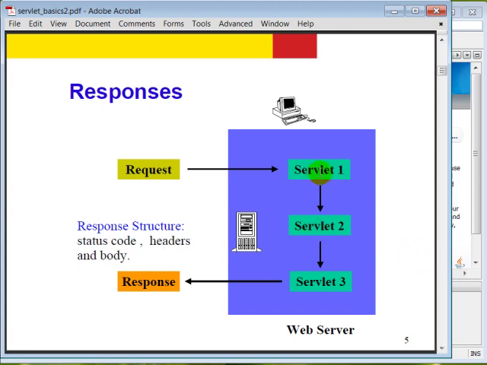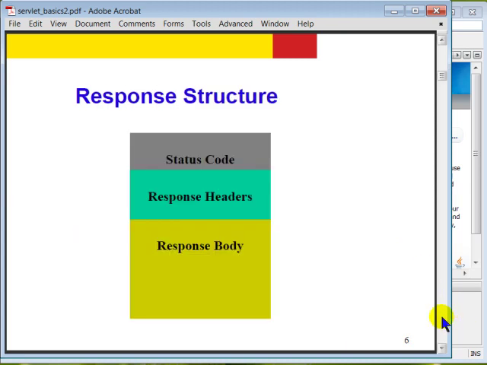So this servlet could actually send the response directly to the client instead of forwarding the request to servlet 2. Here it is assumed that servlet 1, 2, 3 are working in unison in a chain to handle this request, but obviously a single servlet can handle the request as well. So the response structure has a status code, response headers, and response body as expected.